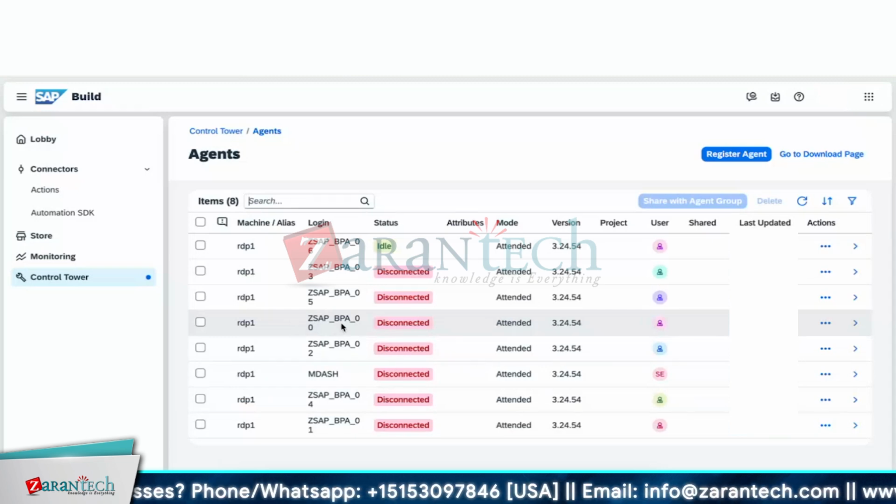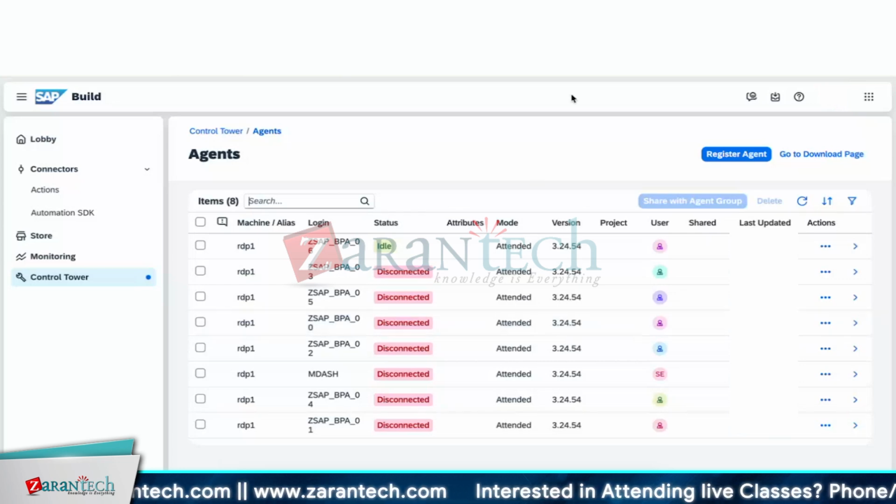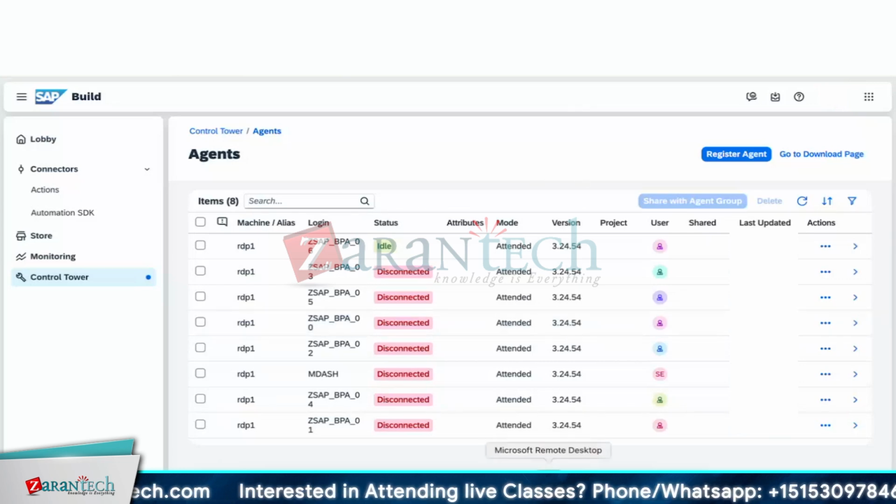But before assigning the attribute to our agent, we have to verify whether our agent is idle or ready, and connected in unattended mode. How can we check that? We have to log into our RDP system and check whether our agent is idle or ready and whether it's connected in attended or unattended mode. Let me quickly log into my RDP.